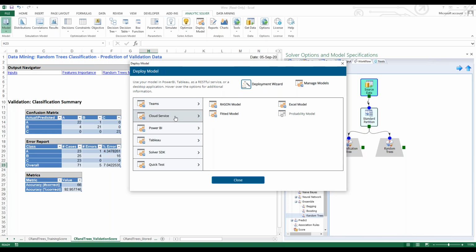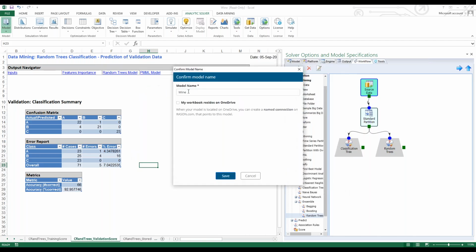But good news is when it comes to data mining workflows, it is pretty straightforward. Just click on Cloud Service and then click on RASON model. There is another option called fitted model, and as time allows, I will come back to discuss that with you. So Cloud Service, RASON model, okay? We are going to give a model a name. I'm just going to accept the default name wine, and then your workbook can reside on OneDrive, okay? You can appreciate that, and then click on save.